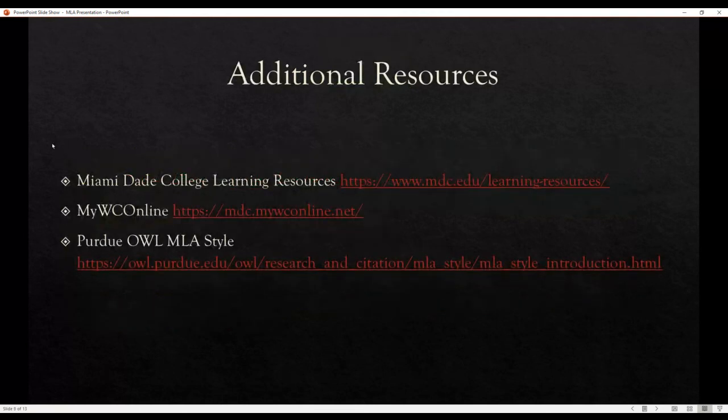So here we have some additional resources that can help you out. First off, again, I work at Learning Resources. We have numerous tutors across all campuses who are ready and willing to help you at all times. So you have the Miami-Dade College Learning Resources link. You have My WC Online, which is where you can register to make your appointments with tutors. And lastly, the Purdue OWL MLA style website. If you want other examples of how to use MLA correctly, that's a helpful source.